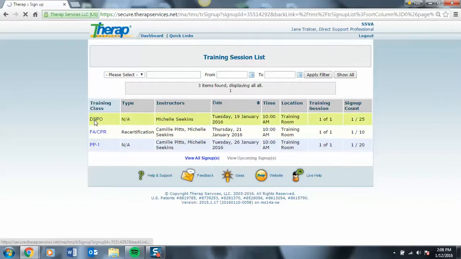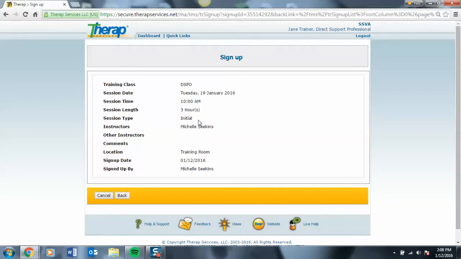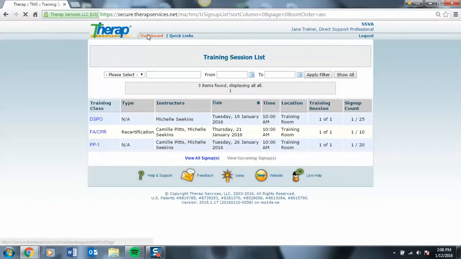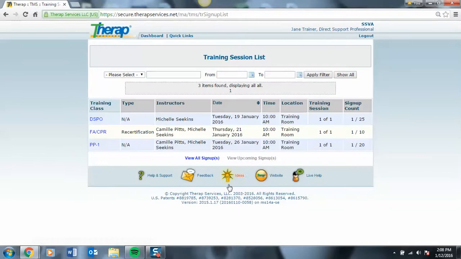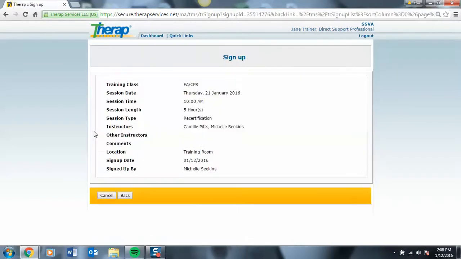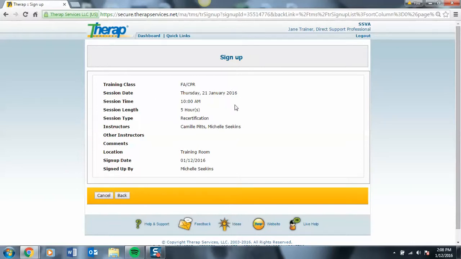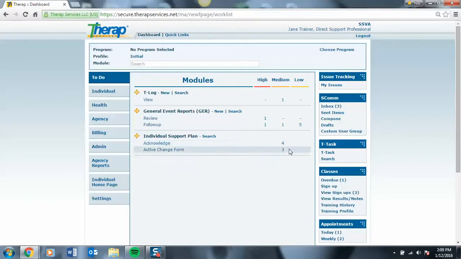If I can attend the class that I've been scheduled for as listed here, I would do nothing except show up to class. But let's say that from your dashboard, you view your signups, and you click on a class, and for this example, we'll click on First Aid CPR, and you notice that the date you're scheduled to attend that class doesn't fit with your schedule. What you would need to do then is go back to your dashboard, and you would need to click on Sign Up.